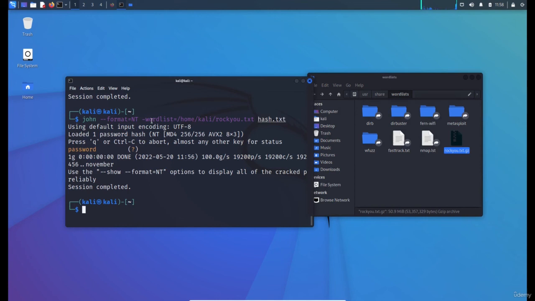So John the Ripper is an alternative way to crack Windows passwords. Now, one thing to note is that most of the time you'll be able to use Hashes.org, which is obviously easier because you just paste the hash. But using John the Ripper on Kali Linux is also a possibility.